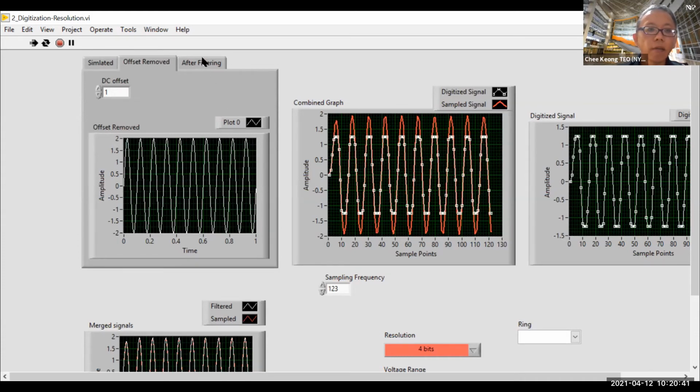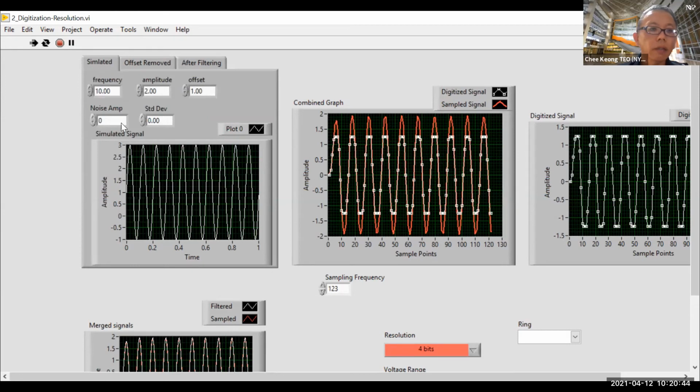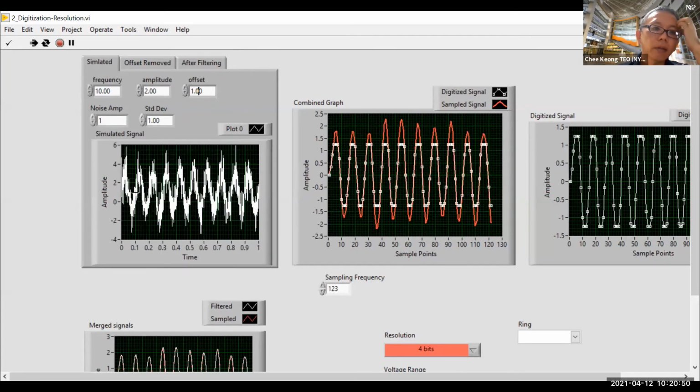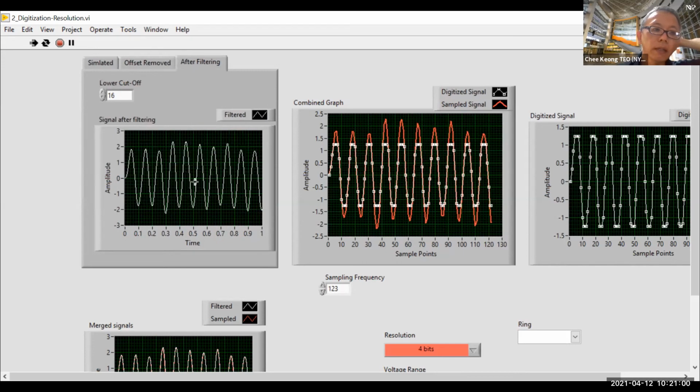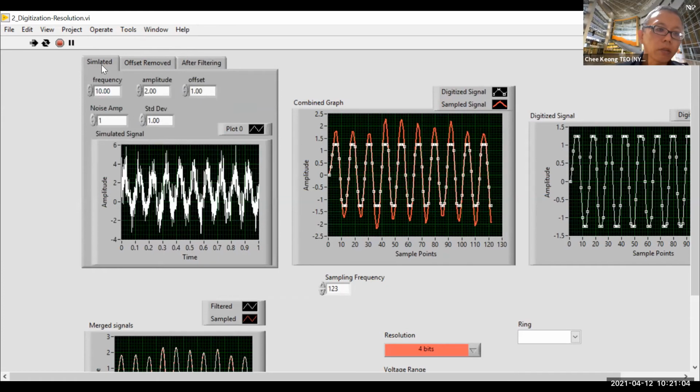Then, of course, if you add noise, for example, I add noise here, right? You realize that it's very noisy. Then after the offset remover, the whole thing comes down. And then after the filtering, you realize that, hey, it's actually quite good after removing the noise. Of course, this is because I'm using a 2 volt amplitude and a 1 volt noise, so the noise is quite huge relative to the amplitude.